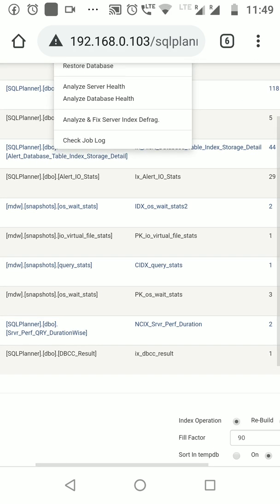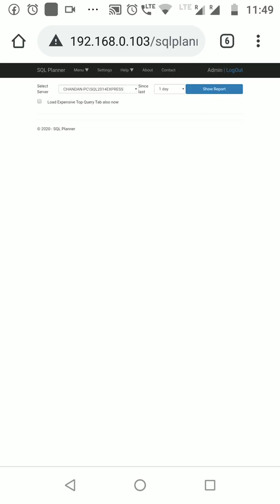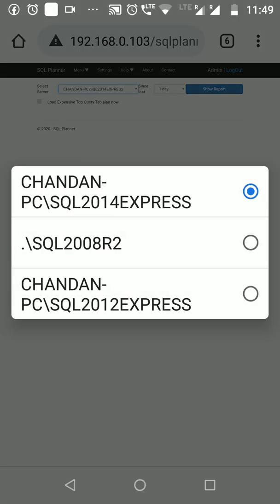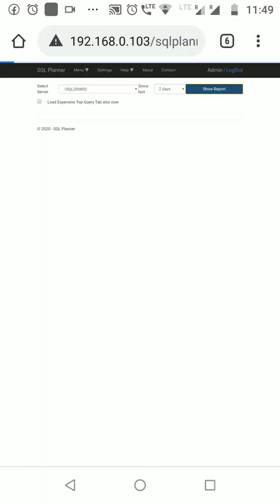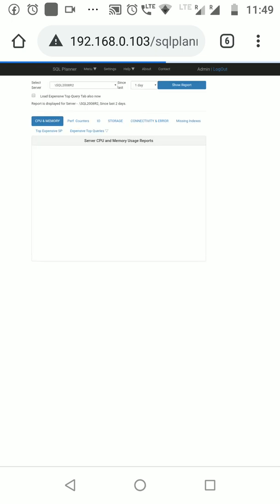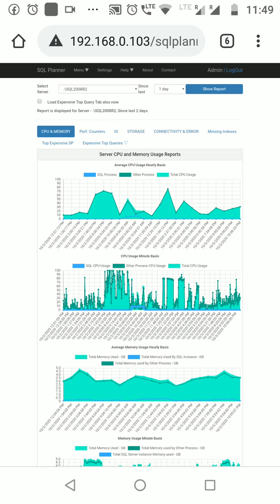Let's say now you are interested in the server report. You simply click on that, choose the server on which you want to analyze the health, and click on show report. That's it. Soon after a few seconds, once the request is served from the IIS server, it will show you all the report here, the way we saw in the beginning.